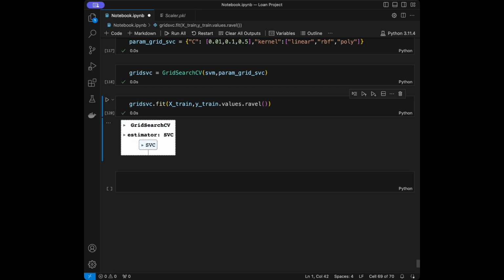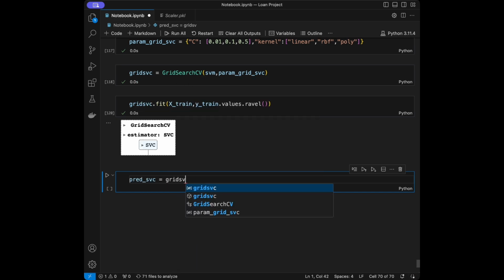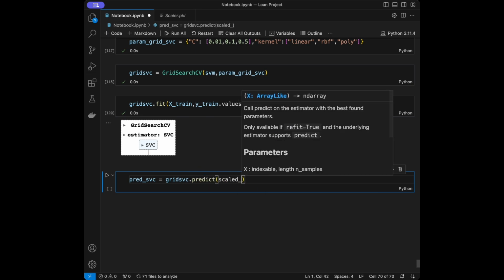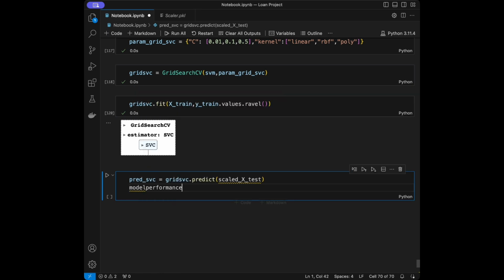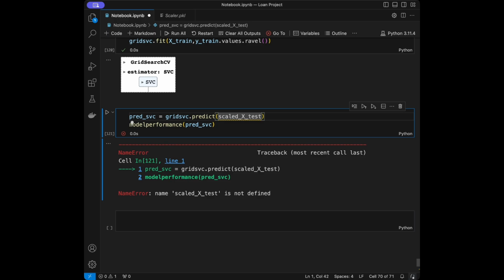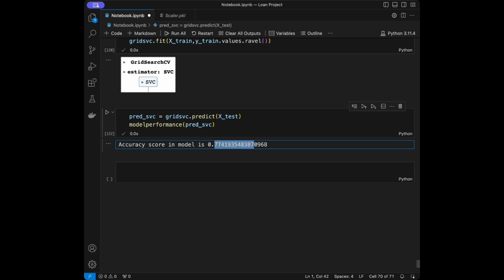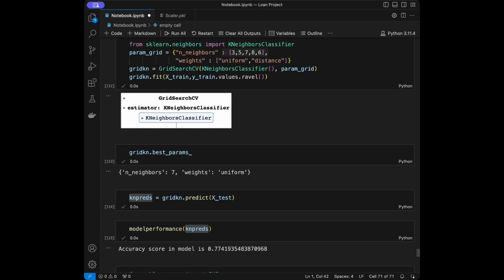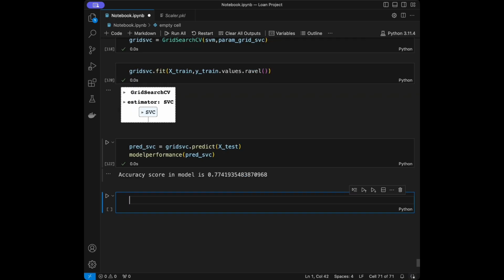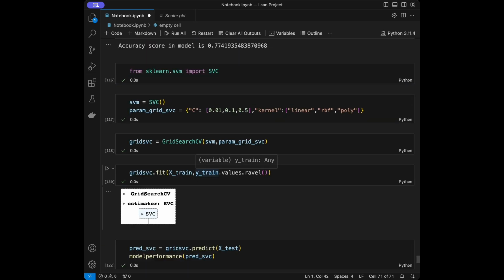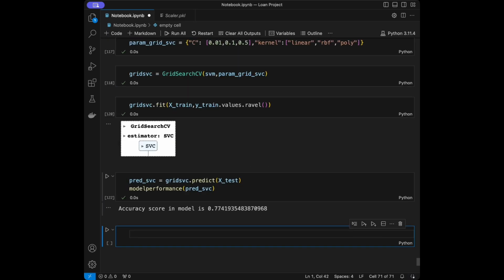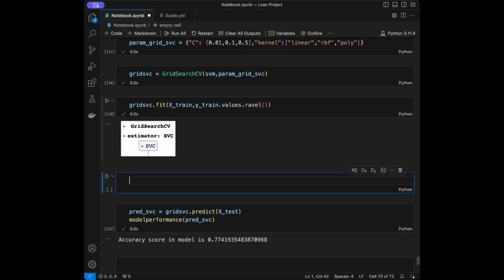After that, I'm going to make predictions with it, like pred SVC is going to be grid SVC.predict on scaled X test, and I will check the model performance of pred SVC. So actually we didn't use scaled X test, so I'm just going to use X test, and the accuracy score is the same as the others, 0.77. I think 3 models are enough. Maybe we can try other models too, but surprisingly these 3 performed the same, and we can change the performance, I guess, with simple improvements on the C side.